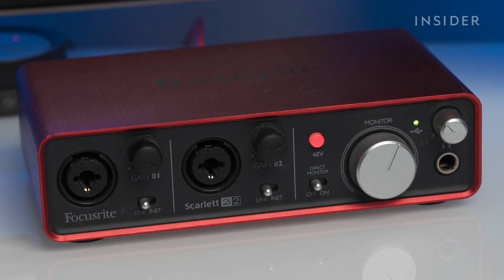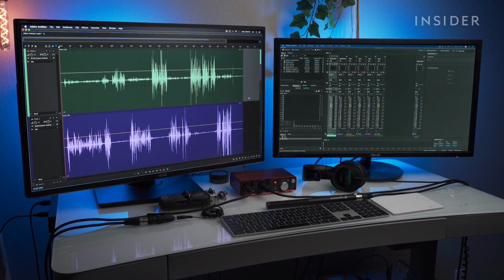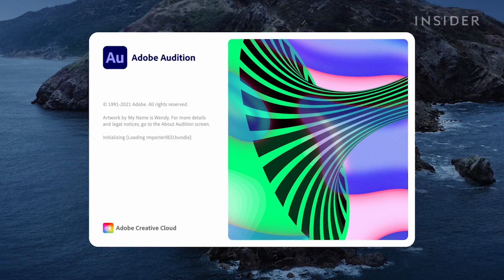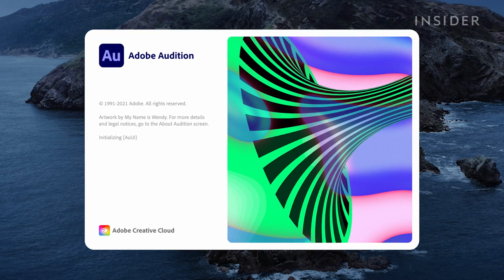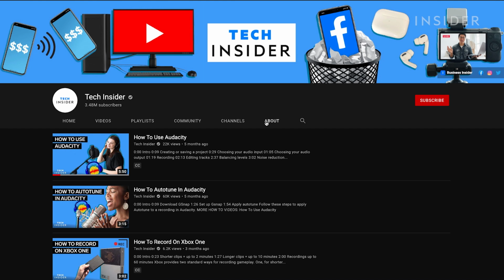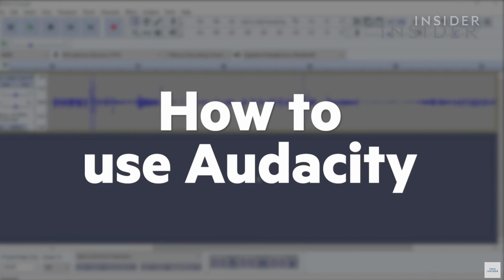A USB audio interface is a great option for recording a podcast. It also requires a computer and software to record the audio. In this tutorial, we will be using Adobe Audition as our recording software. If you do not have Audition, Audacity is a free software that's available and has a similar setup. See our link in the description to learn more about how to use Audacity.